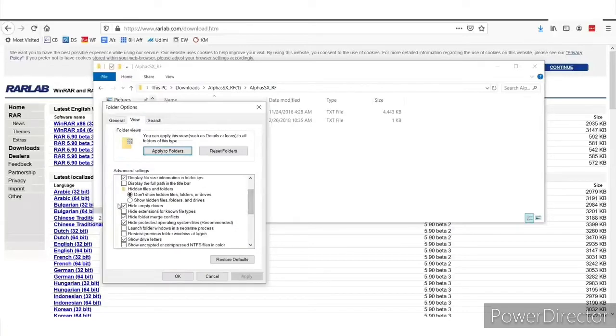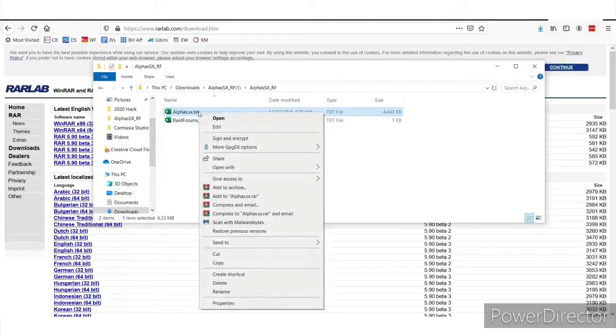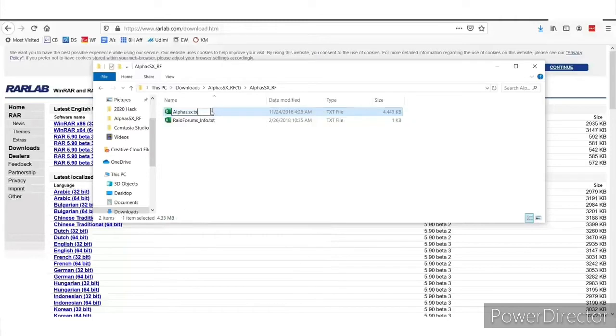And once you're under View, you will need to go down to the checkbox which says Hide Extensions for Known file types. You'll need to make sure this is unchecked, okay? Unchecked for hide extensions for known file types, right there. So once you do that, you will be able to manipulate this file. And what you will do is right click and click rename on Windows, rename file. And once you click that, you will simply change this to say CSV.